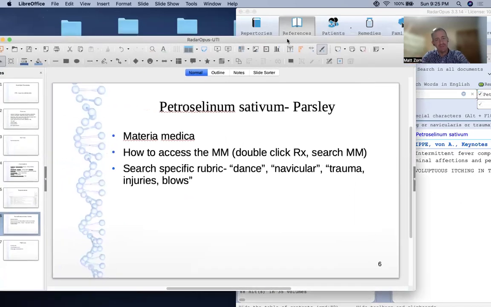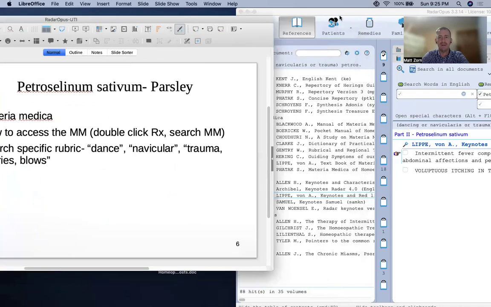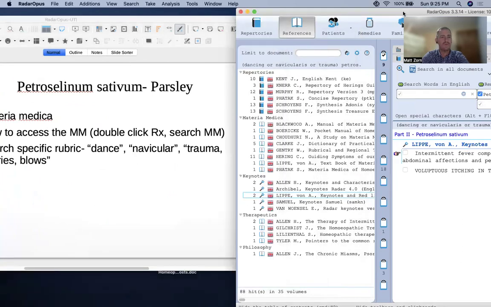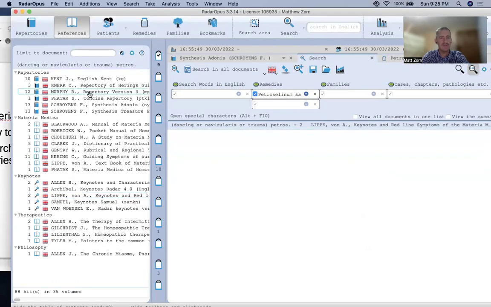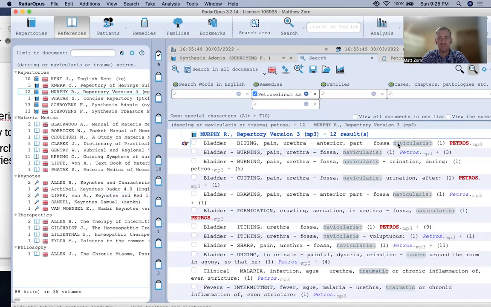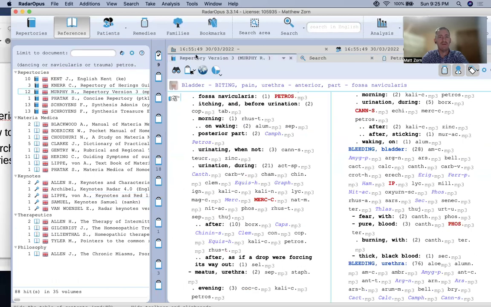And so I showed you how to do the materia medica. You can double click on any remedy and you can search the materia medica. Let me just go once again, just to show you. Let's say I'm in this particular rubric. So I'm in Murphy version 3. I just double clicked on it. Itching before, let's say itching before urination. There's Tobacco, Copaiva. So I can double click on Copaiva if I want.